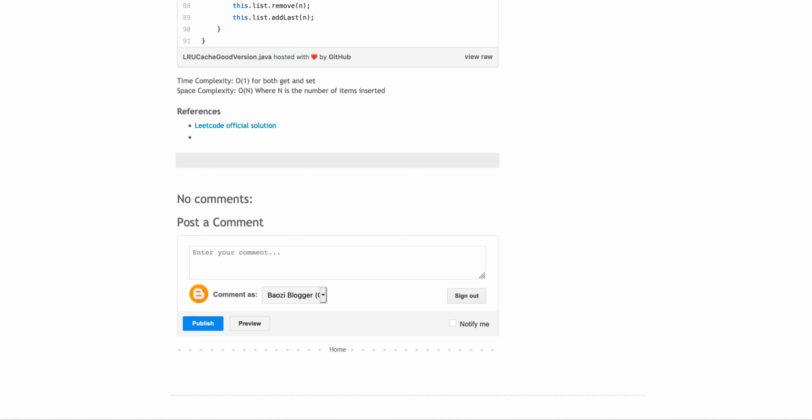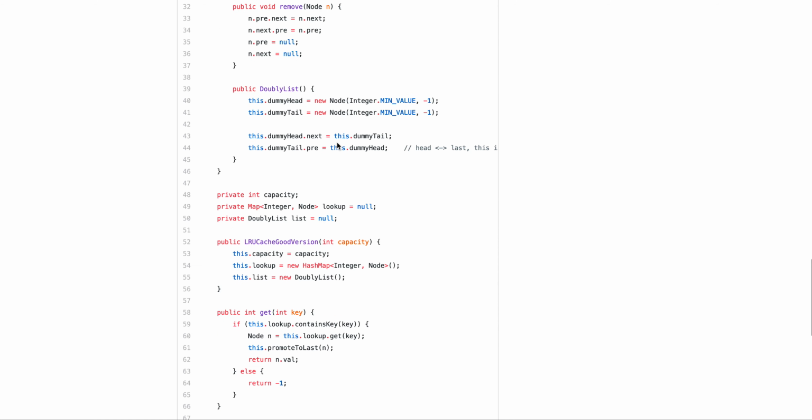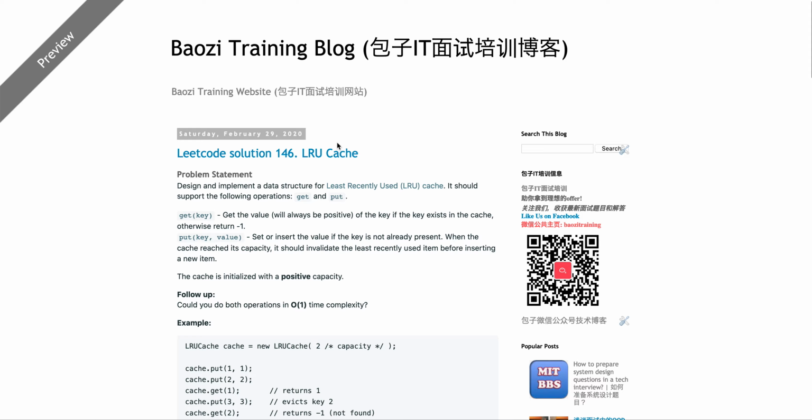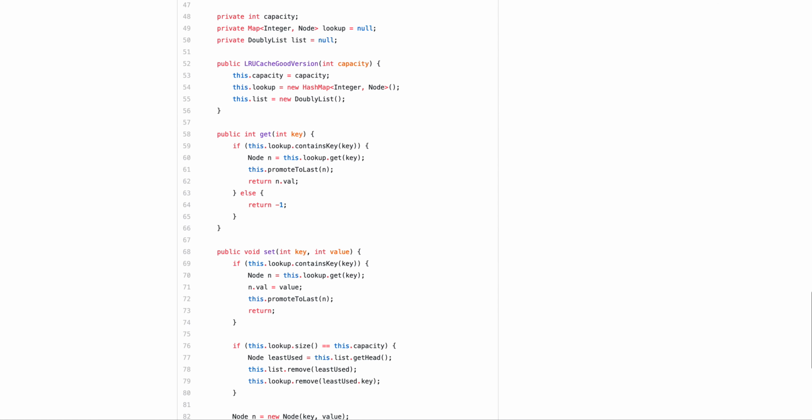So I also attached the official LeetCode solution. For the ones which you actually have to pay for on LeetCode, feel free to download it from there and see, it's pretty much the same thing.